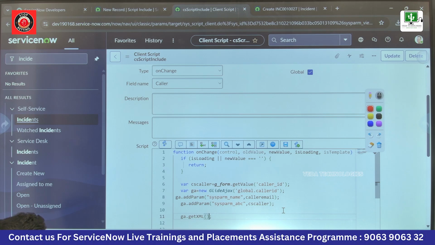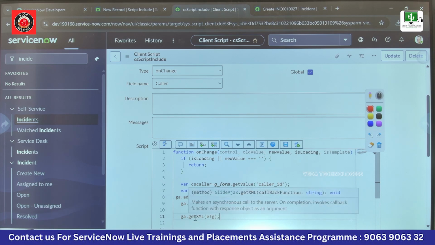Can anyone tell what is getXML and what I can give? I can give something like efg. What does this do? This is a synchronous call. Okay, this is a synchronous call. You just see, it makes a synchronous call to the server. Okay, it will go to the table, then this function, then it will be searching for this particular value. Okay, it will go there and get the answer of it.